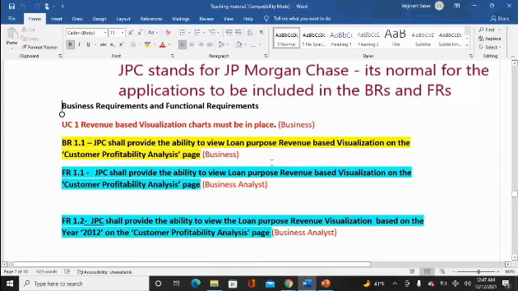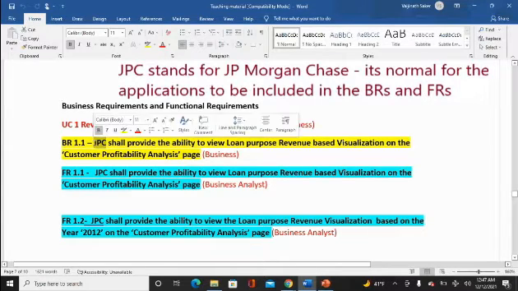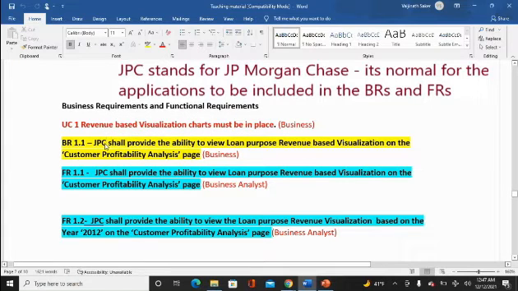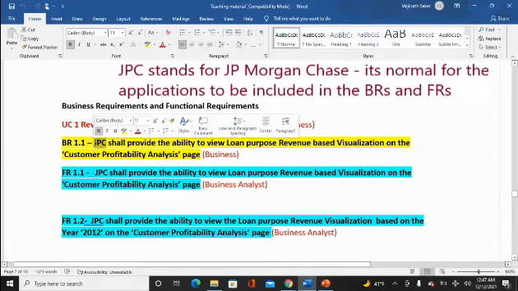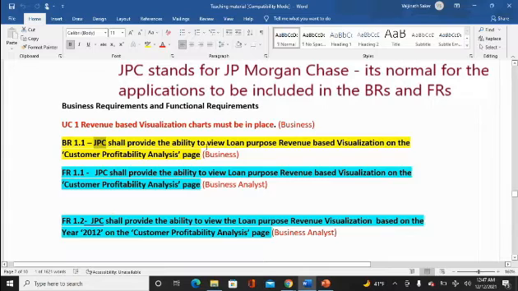It says something to the effect of JP Morgan Chase. I just came up with the application name; you could call it something else. JPC is the name of the application. This is a documenting standard. Various organizations follow different standards, but it's best practice to follow standards as much as possible. So this would be a very generic standard.